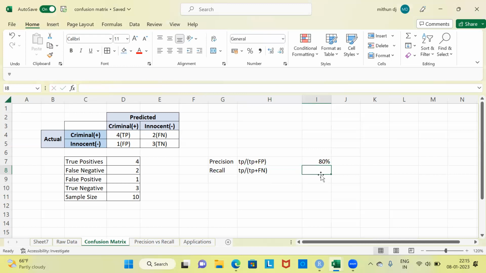Let's look at how we calculate the recall for this particular confusion matrix. In the numerator, I've got true positives, which is 4. I can simply divide this by the sum of true positives and false negatives. When it comes to false negatives, it is 2. Let me close the parenthesis and hit enter. So you're getting a number of 66%. Let me convert this into percentage. Roughly, you can say the recall for this model is 67%.